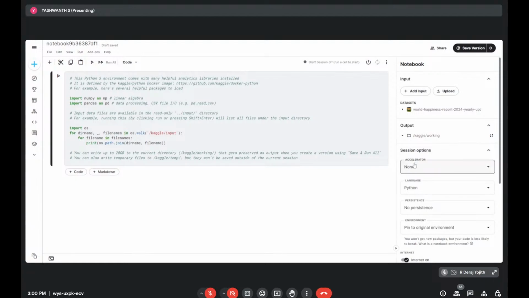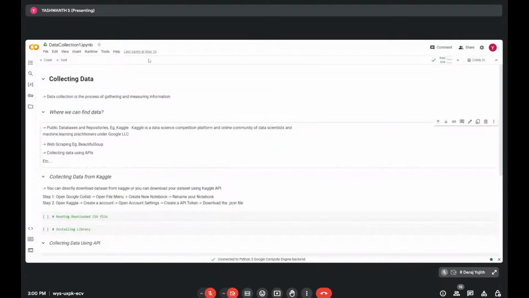Here you can see the accelerator, which GPU you want to use to train your model. You can use this also. From here you could collect data directly. This is one way where you can collect your data from public databases and repositories. And about web scraping, Dheeraj will talk about Beautiful Soup. And for collecting data, you can use APIs also.